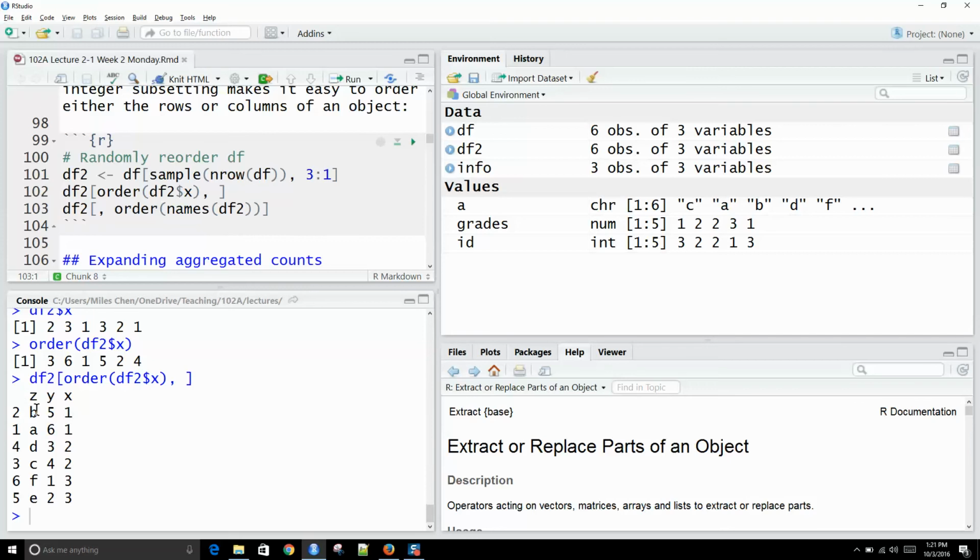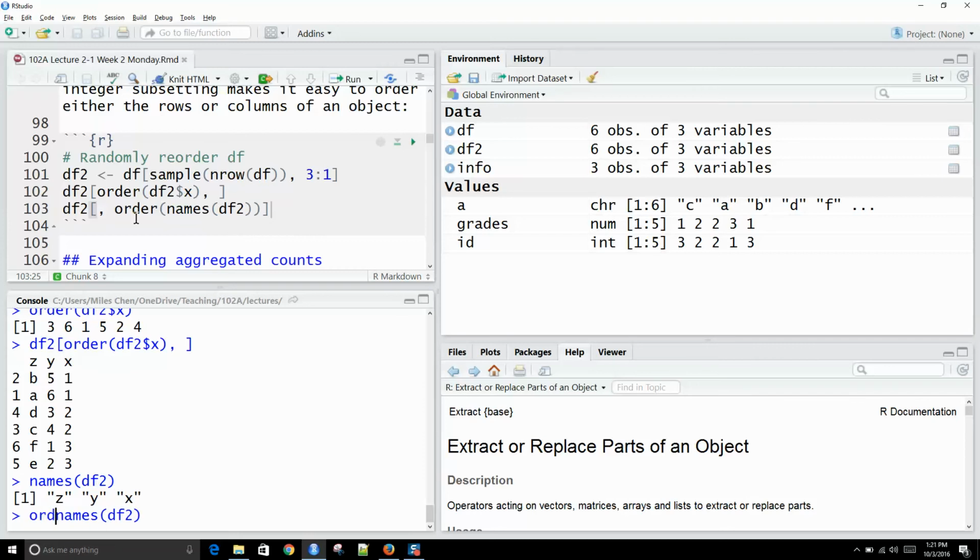But then we look at B and we notice, oh, this is not quite A, B, C, D, E, F. I can take the names of DF2, which are the column names, right? Okay, and I want to put those in order.